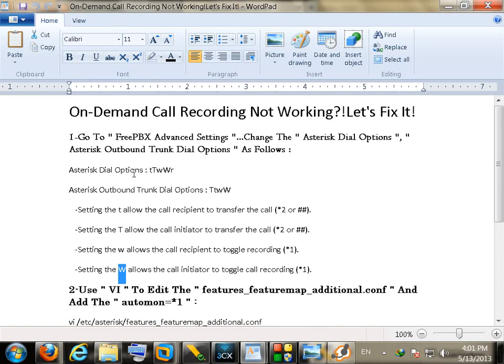now we have enabled call recording for any extension that is considered to be the initiator of the call. You can also enable call recording for the call recipient by using this small w here and adding this to the Asterisk Dial Options, or even you can enable recording for external extensions, or you can enable the external extensions to record the calls that will come to your organization by using this small or capital W.